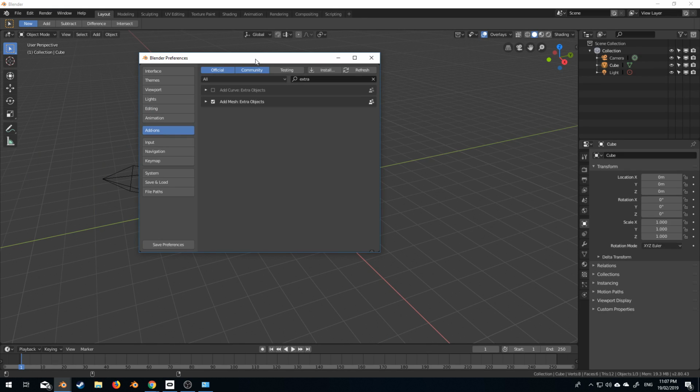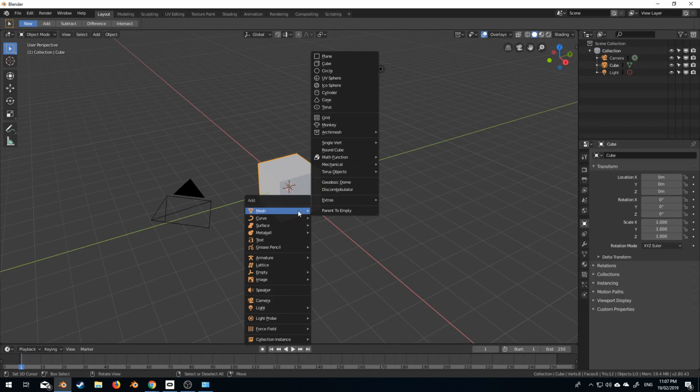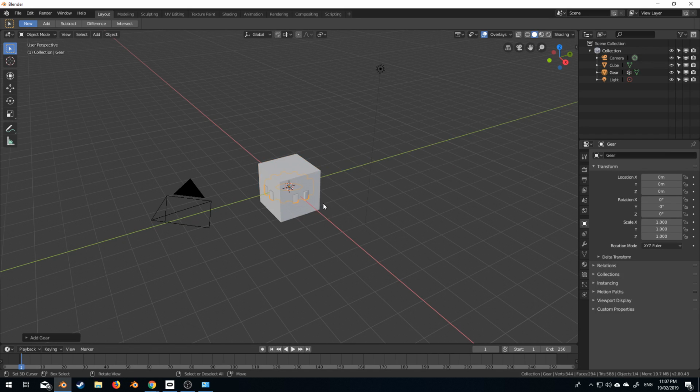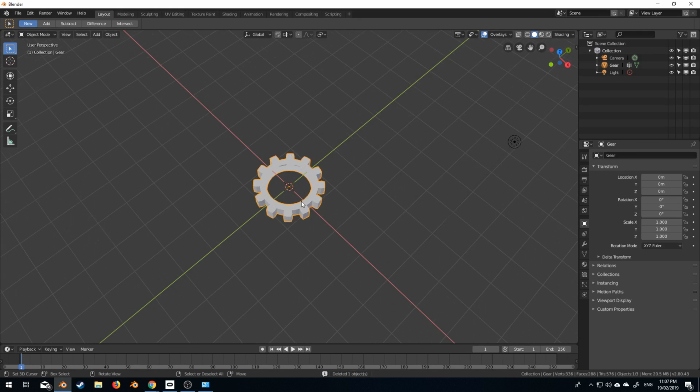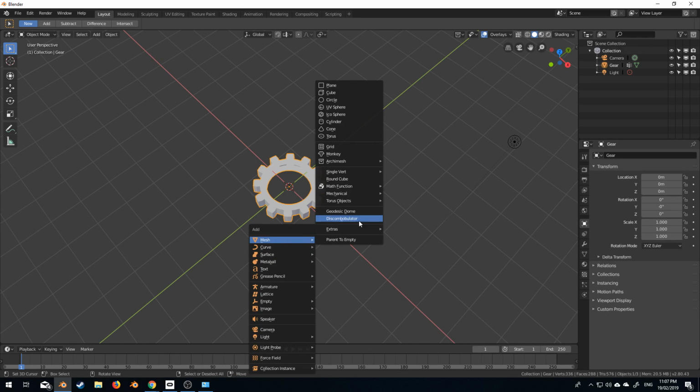Brilliant. Now my fourth favorite addon is the Extra Objects addon, the mesh one especially. So if we come back into our scene, Shift A, Mesh. Now we've got a whole bunch of extra stuff: mechanical, pipe joints, we've got gears. Let's throw in a gear while we're at it. This is all predefined stuff. It is a very good addon just to get stuff moving quickly, which is exactly what we want.